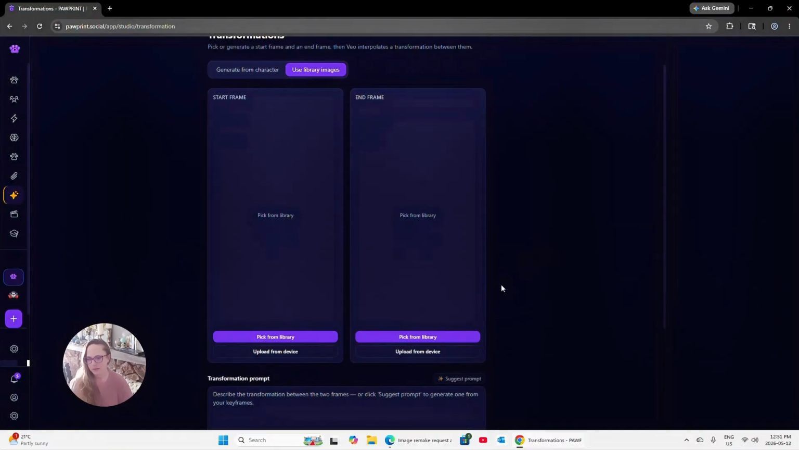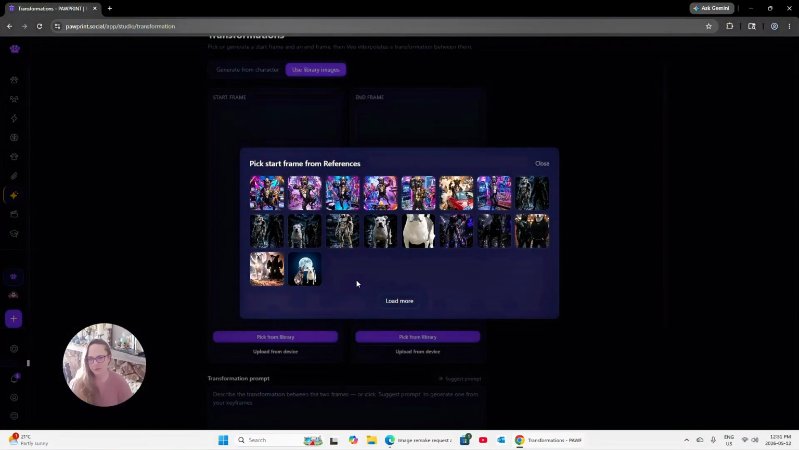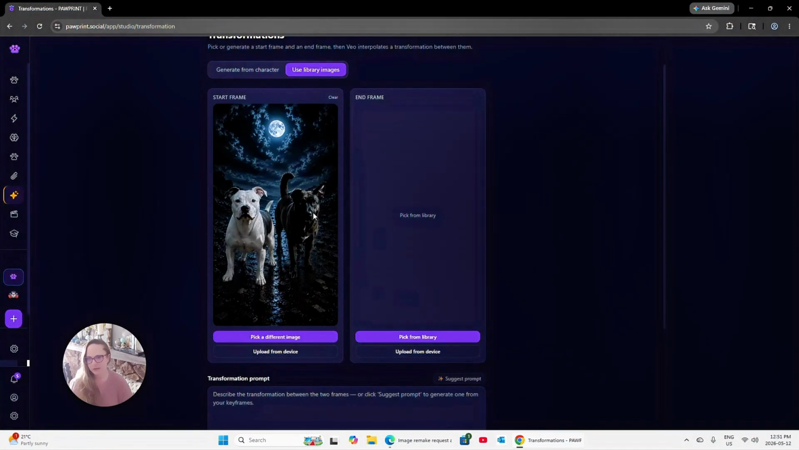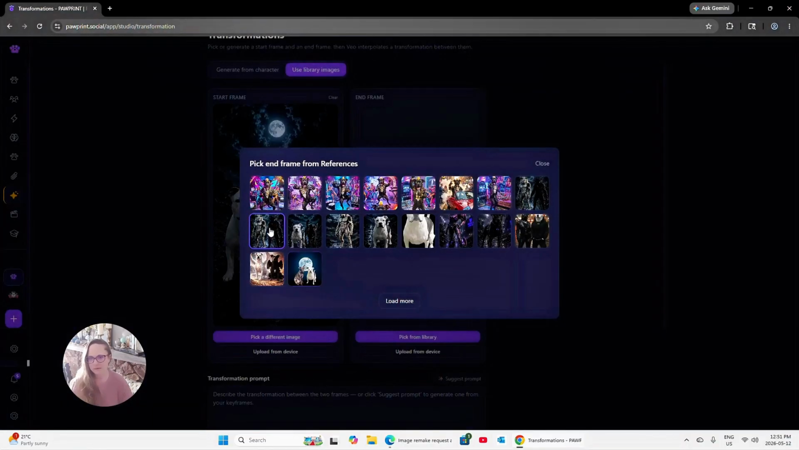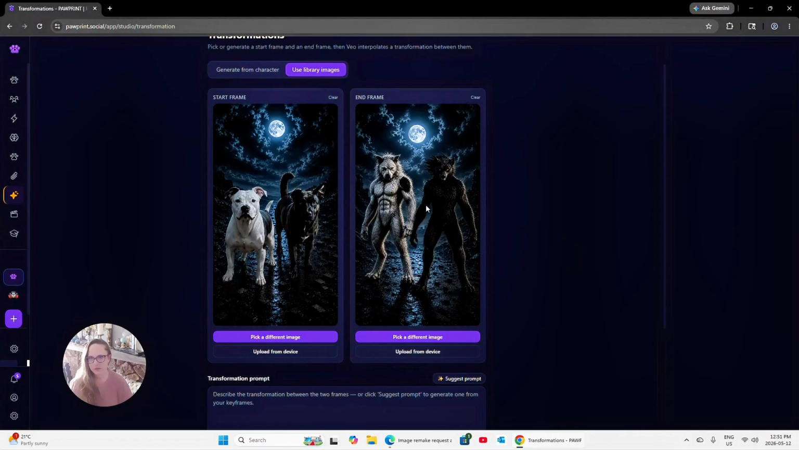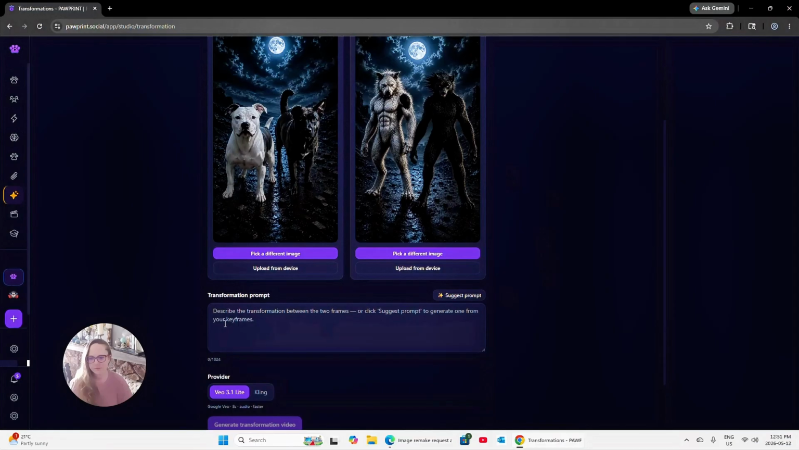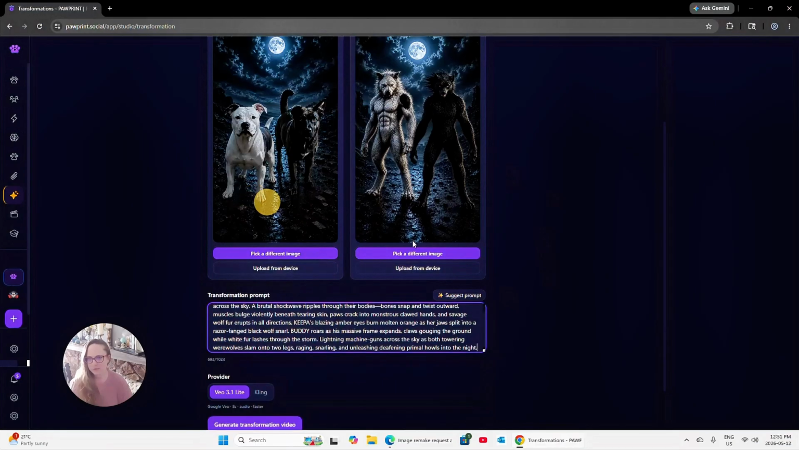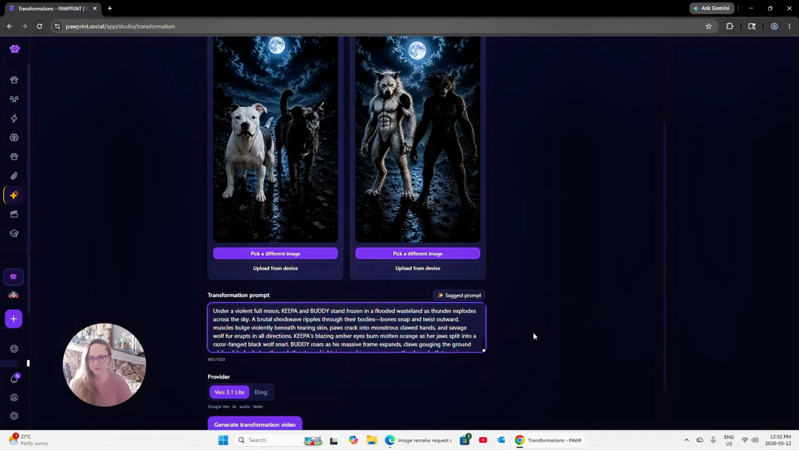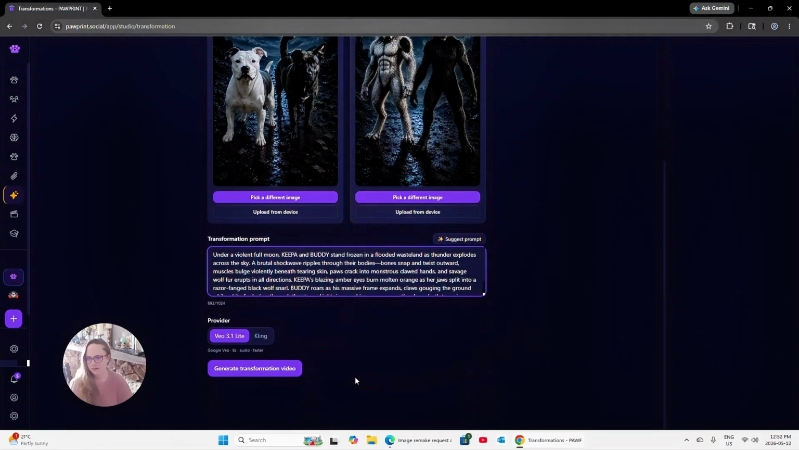And then again here, you have two options to pick from your library or upload. I already have these in here, so I'm going to pick Keep and Buddy as dogs. That's where I want to start. And then them as werewolves. So of course the premise is I want this to turn into this. So here we're going to add our prompt, which I already had made previously, and then select the provider. I'm going to use VO and then generate.